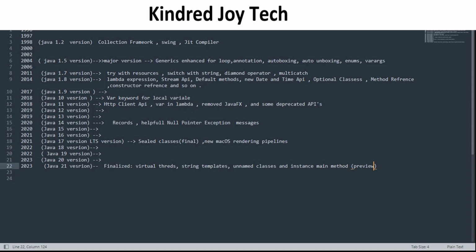So we are going to learn Java JDK 1.8, which was introduced in 2014, and the features we are going to learn are lambda expression, stream API, default methods, new date and time API, and so on. So let's start with Java 1.8.